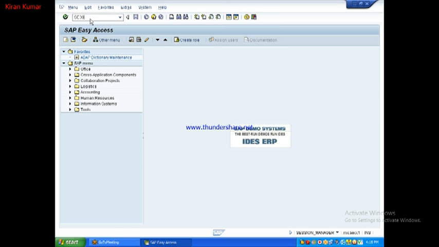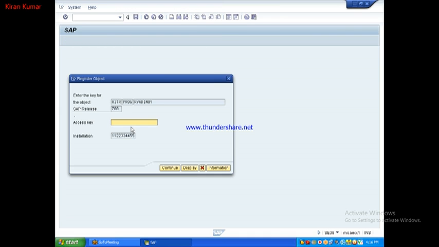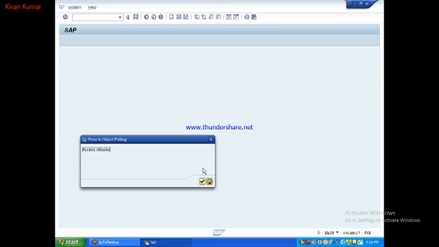Can I edit? I'll go here. Maybe I'll take some program which is starting with R. That means this is an SAP standard program. If I click on change, what will happen? It will ask for an access key. But for user exit, to implement your own code, the access key is not required. So user exit is a slot provided by SAP in the SAP standard program to implement customized logic without an access key.